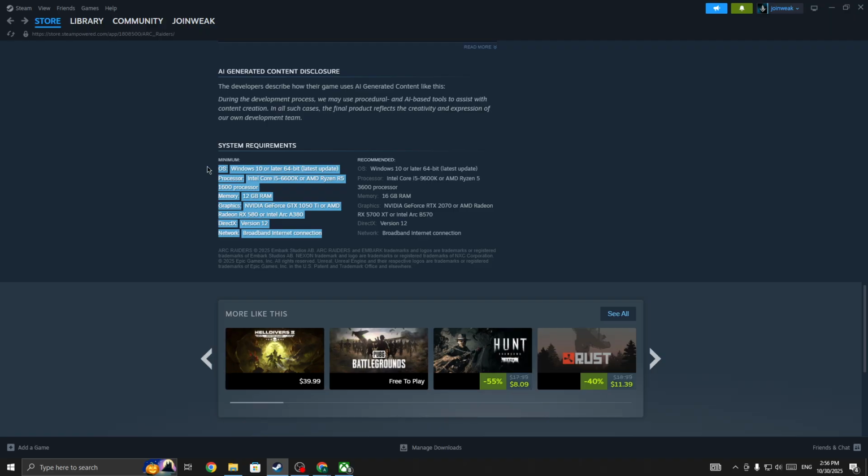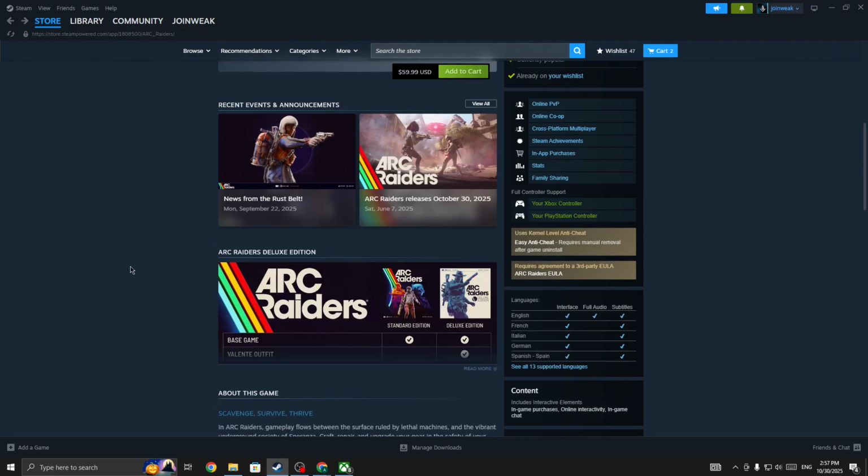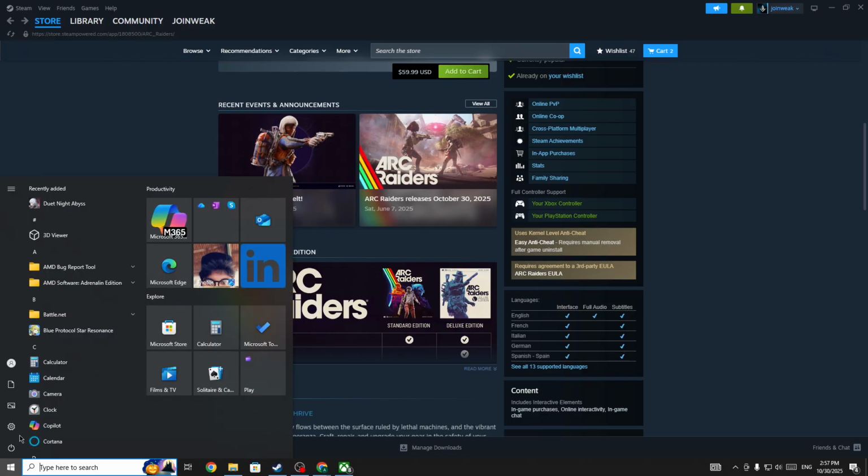The next thing we need to do is to make sure that you have enough free space and meet the minimum system requirements for the game to play it. But if you're still facing the issue, then you need to simply click on the Windows icon and restart your PC.